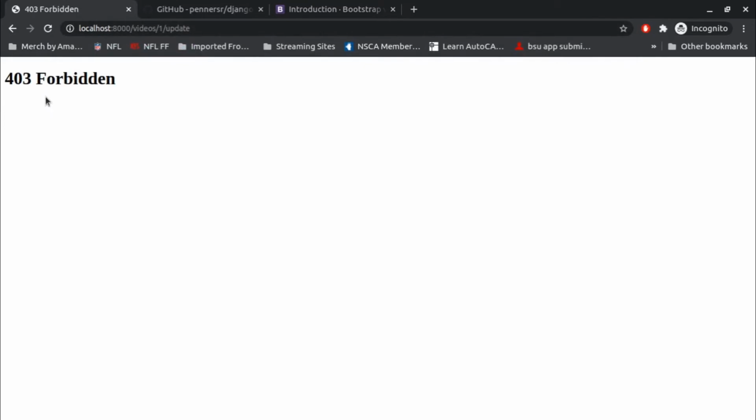So now you can see we have both functionalities added to this application. Not only do we require a login to be able to update and delete videos, but we also require the user to be the same one as the one who uploaded it in the first place. And since we are not in this case, it gave us a 403 forbidden error, which is exactly what we want. So I'm going to log back out here now.